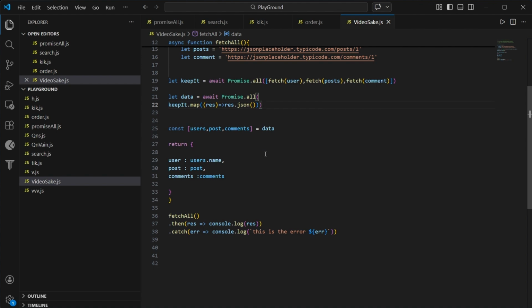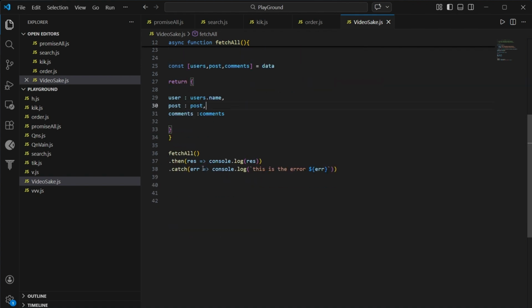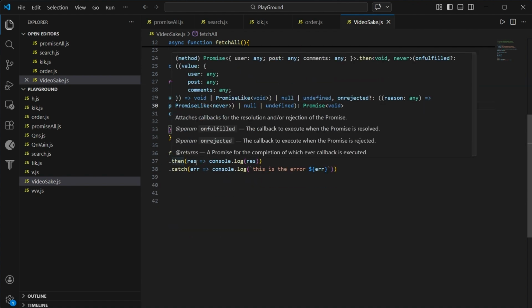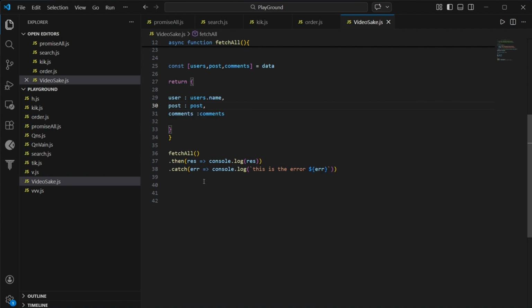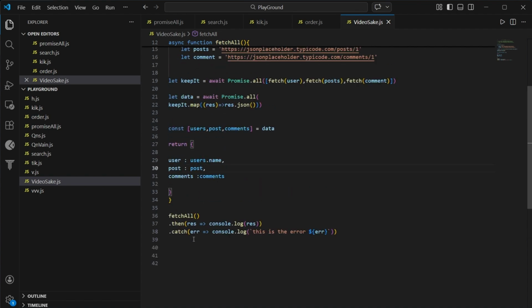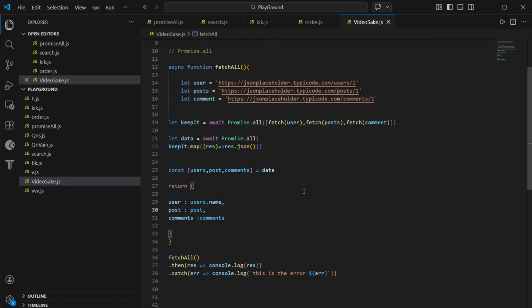Then, to get the data, we have used array destructuring so that we can get user, posts, and comments. We are returning user.username to mean the username, along with the posts and comments. We used then to get what resolved and catch to handle the errors. Let's try to run this version of our code and see the response.